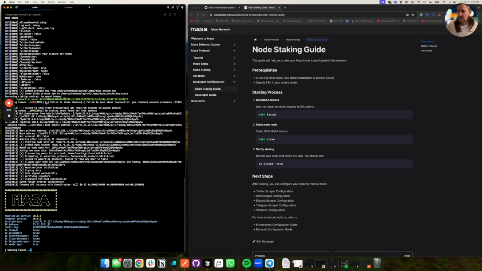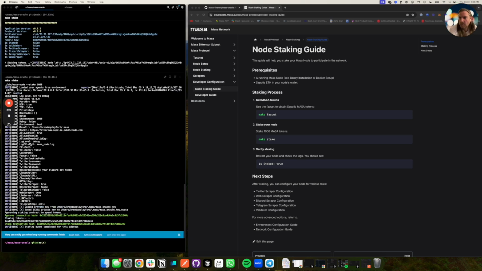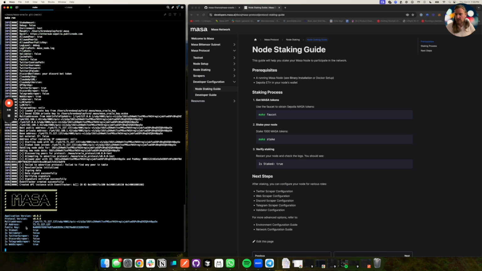So as you can see here, Sepolia today has got a lot of activity on it, and with 0.1 Sepolia ETH, I didn't quite have enough. So I'm going to send some more Sepolia to my wallet and restake this. Okay, awesome. So you can see that this has now approved the transaction and staked. So this node will now, when I make run, start in staked mode.